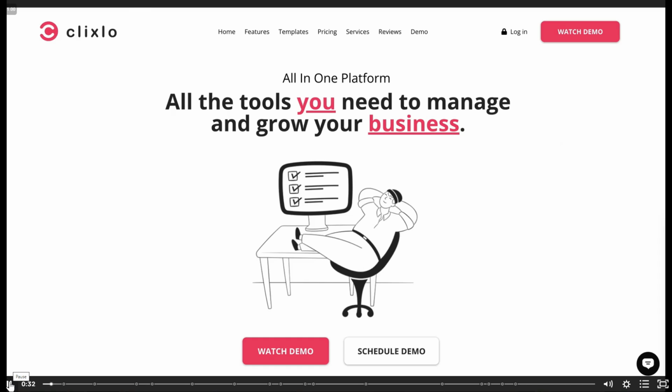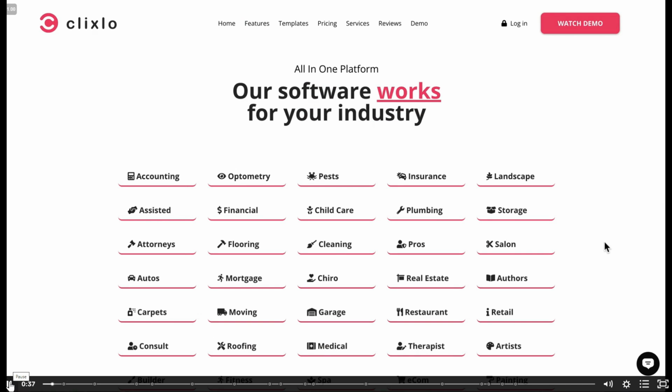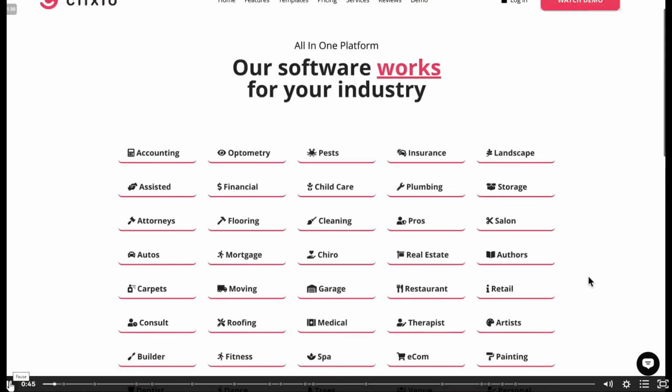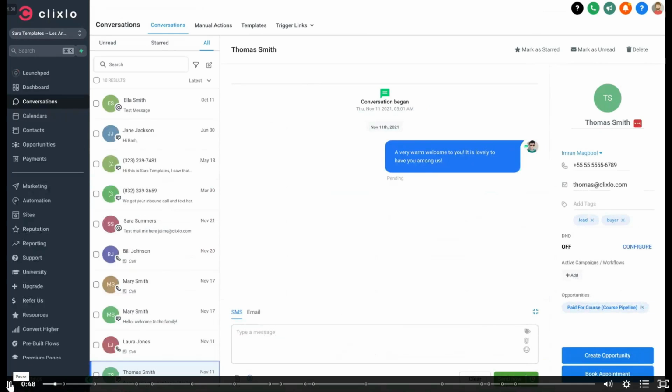So let's jump into it here. I'll go through the software in detail. We do cover a number of different industries. It really spreads the gamut of industries from local businesses, small businesses, online businesses, consultants, and really everyone in between. Let's jump into the software here.